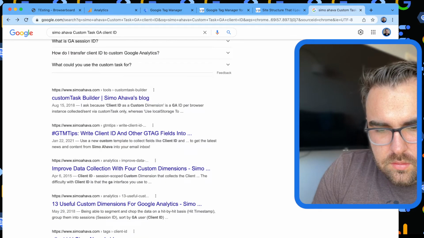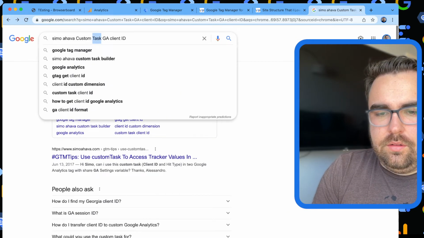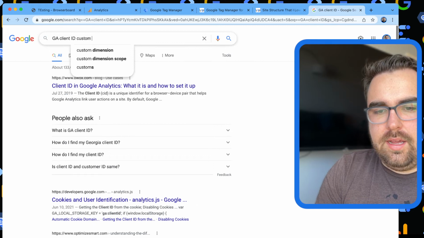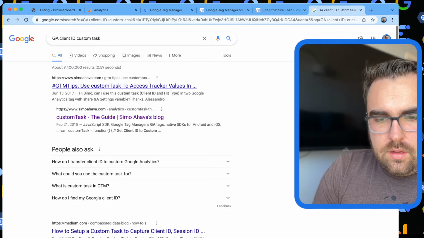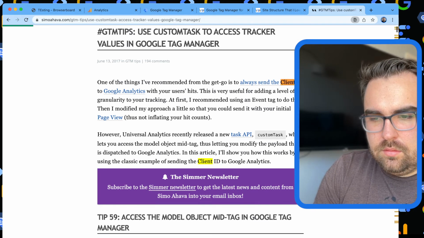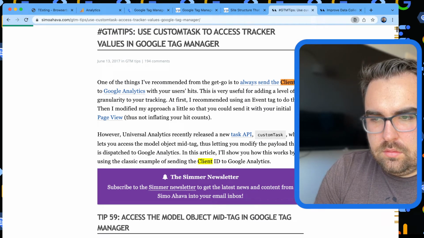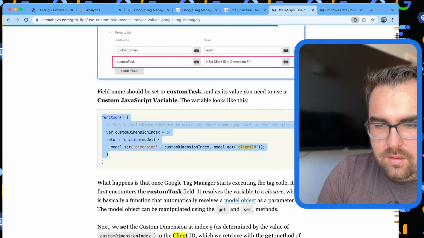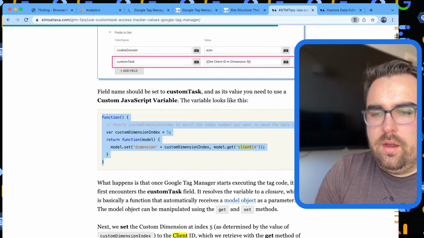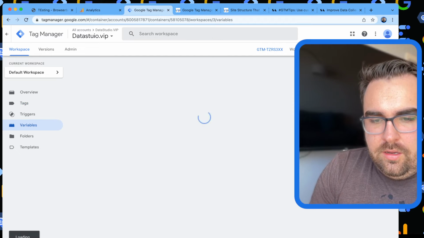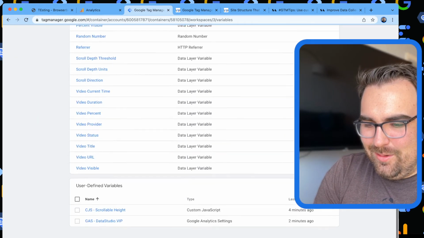What in the world? All right, we're just going to go back a sec and just type in GA client ID, custom task. I literally do this all the time. Okay, here we go. This is the right one. Hot diggity dog. That took forever. So I already know this works because I've seen it before. That was just a lot. Sorry about that.